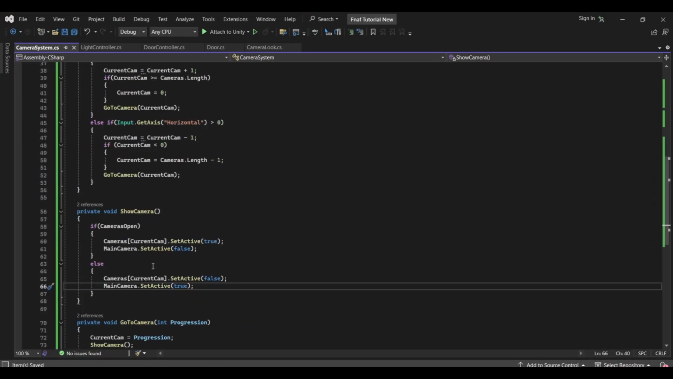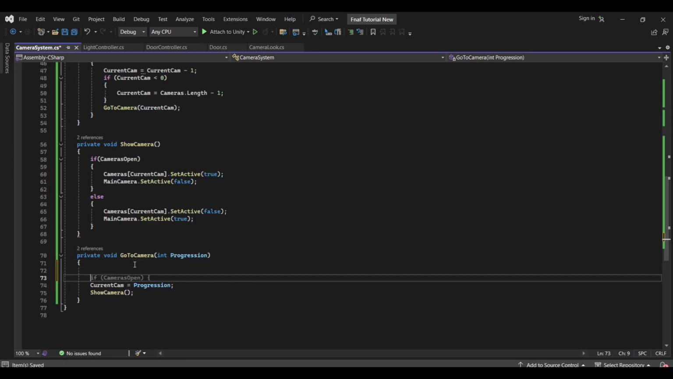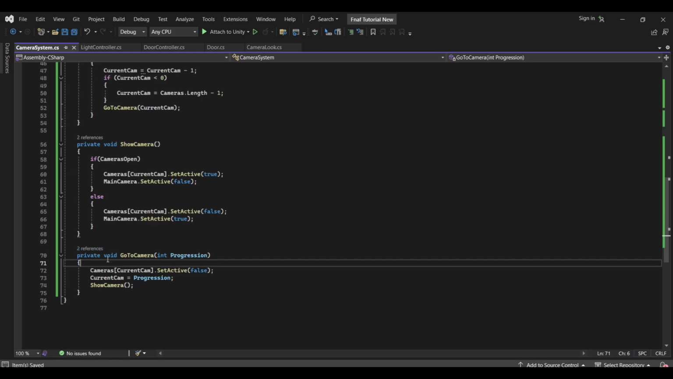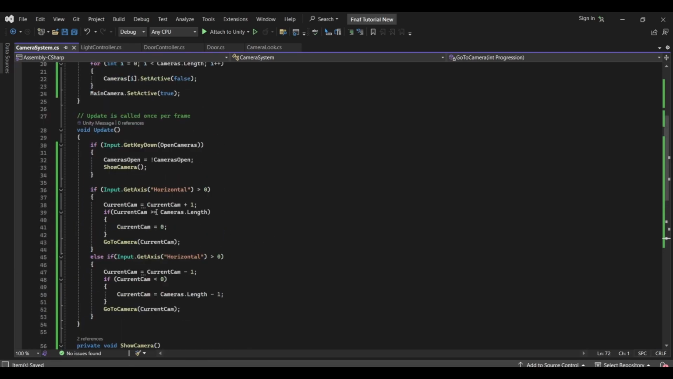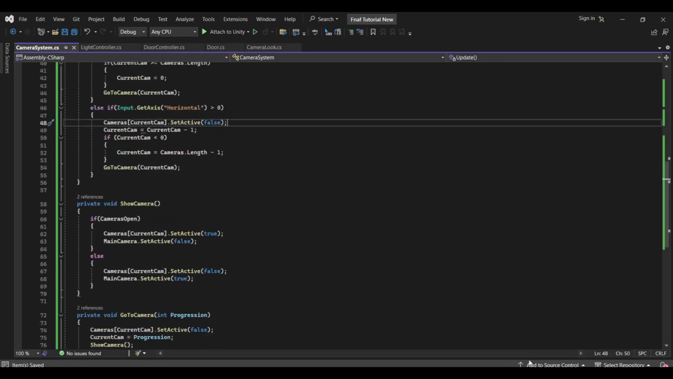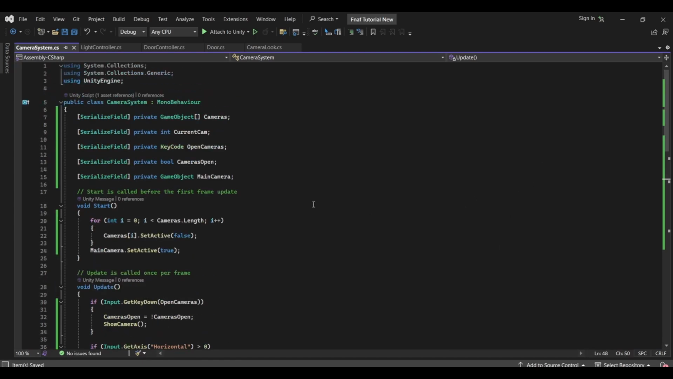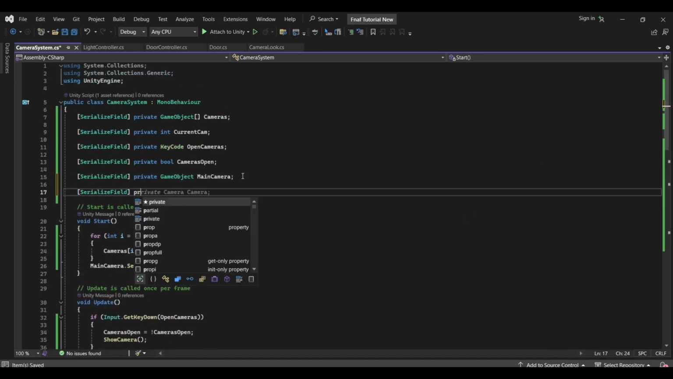So when we're going to go to a camera, we need to get camera's current camera and we need to disable it. And then we're going to be getting our new current camera. Wait, we need to do this also back here. Yeah. And now to solve the problem of pressing it once and it already went to the last one, this is solvable by making a cooldown timer.